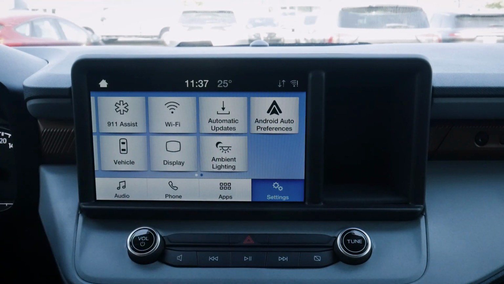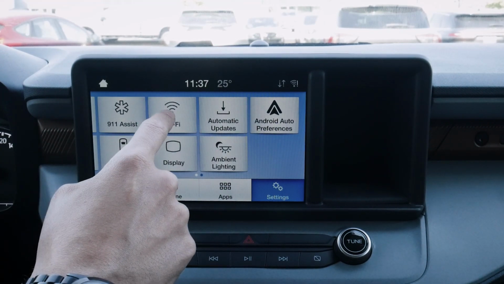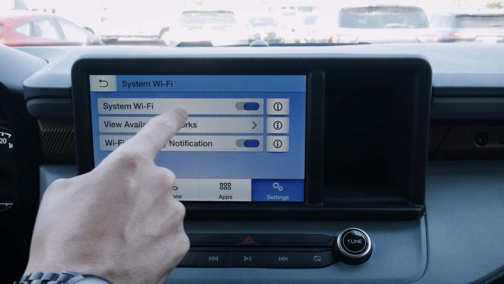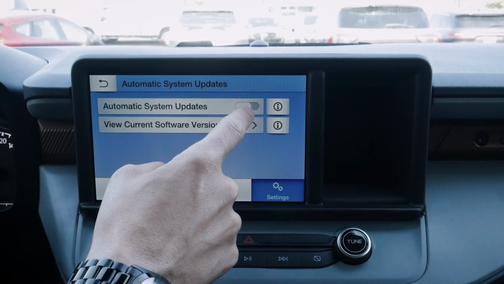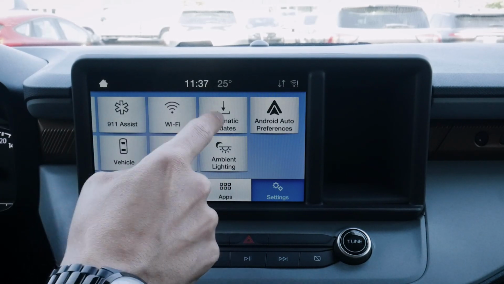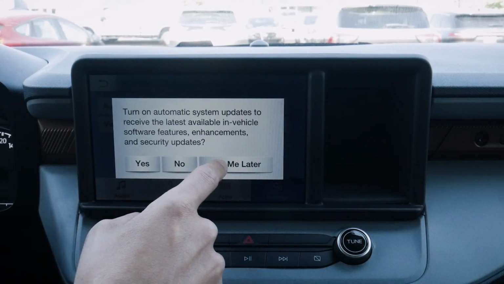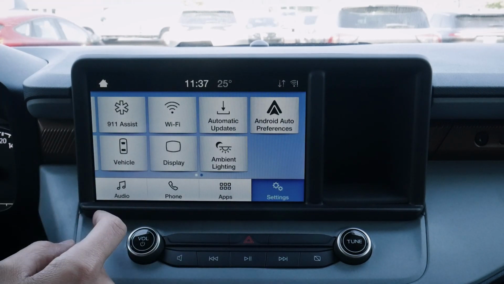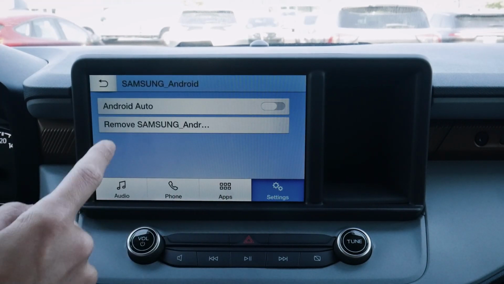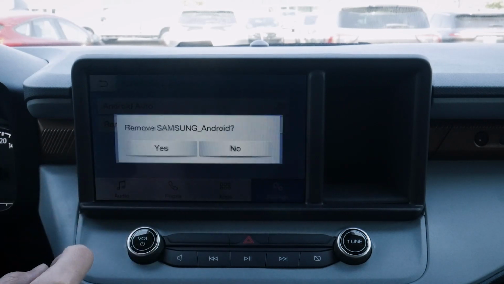Next up, we've got our 911 assist, which I always recommend keeping turned on so that it dials 911 if it recognizes you're in an accident. We've got our Wi-Fi, so we can easily connect to a Wi-Fi network at home. And we've got our system updates, so auto updates. Definitely recommend turning automatic updates on with our Wi-Fi at home. And the big reason why is because if the vehicle senses that there's an available update, it's automatically going to download it for us.